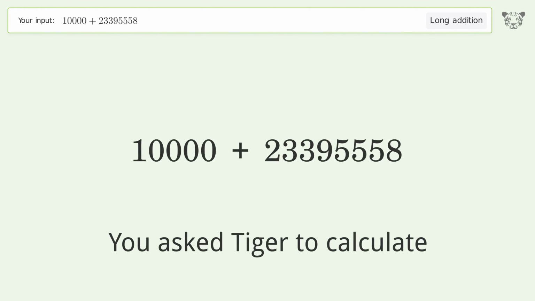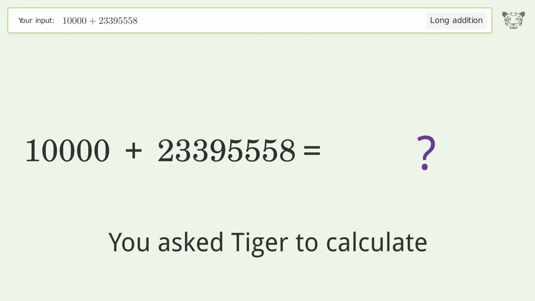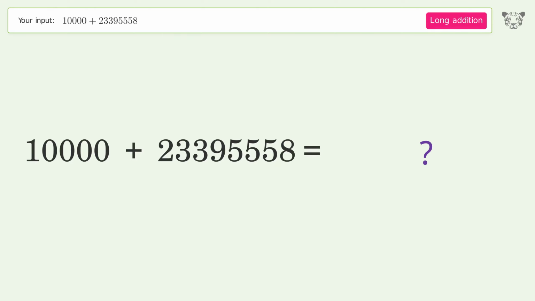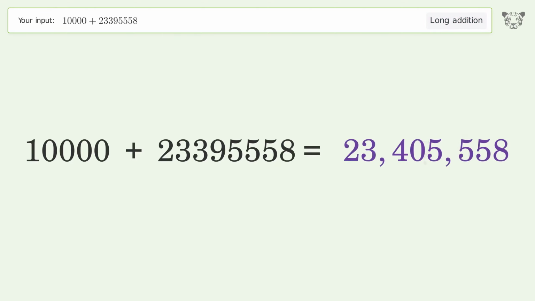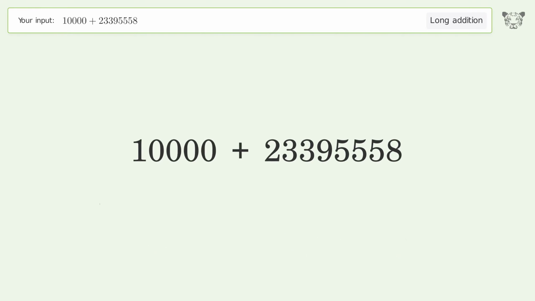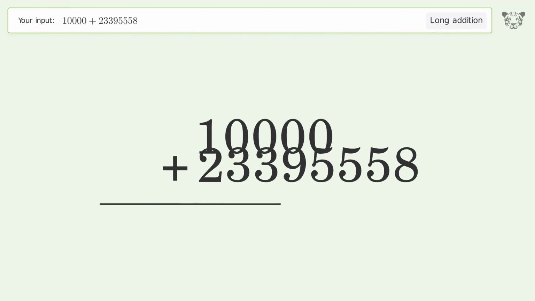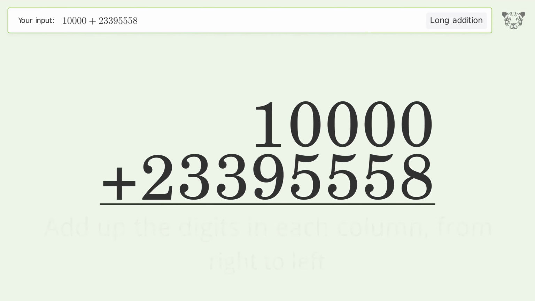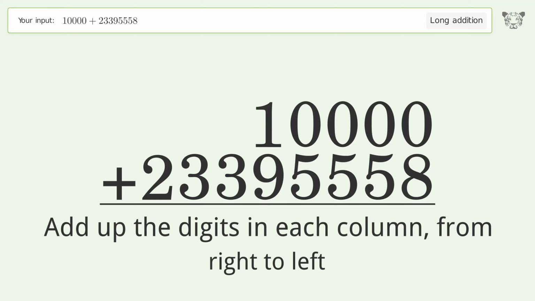You ask Tiger to calculate. This deals with long addition. The final result is 23,405,558. Let's solve it step by step. Rewrite the numbers from top to bottom, aligned by their place values. Add up the digits in each column, from right to left.